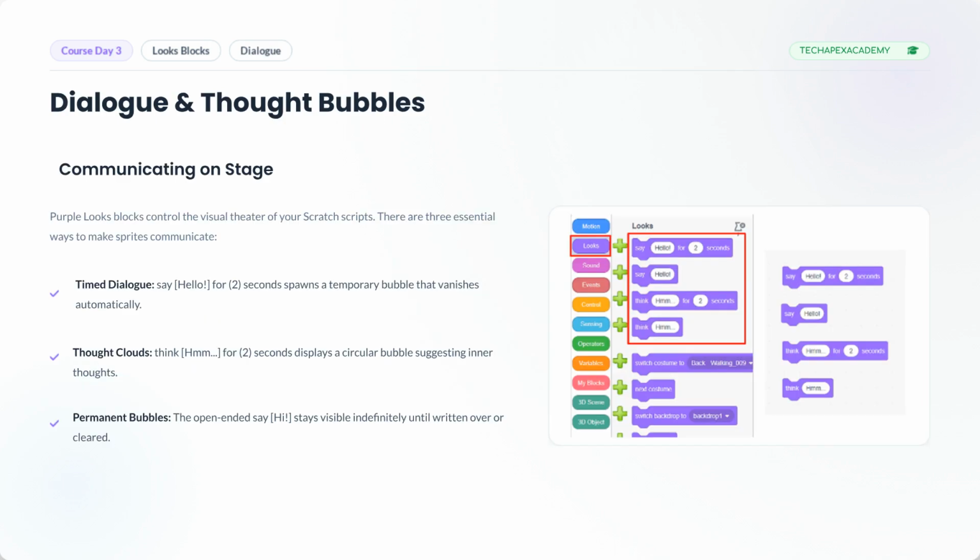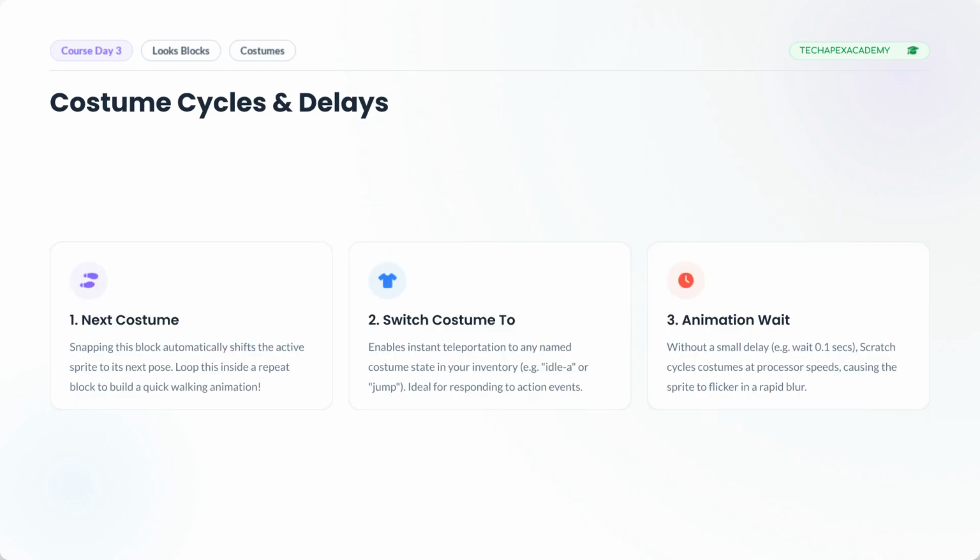Purple looks blocks control your script's visual theater. You can communicate in 3 ways: timed dialogue for temporary bubbles, thought clouds for inner thoughts, and permanent bubbles that stay until cleared. To cycle through costumes smoothly, you'll use the next costume block inside a repeat loop. Use Switch Costume 2 for instant costume changes. The crucial animation wait block adds a small delay to prevent rapid flickering.